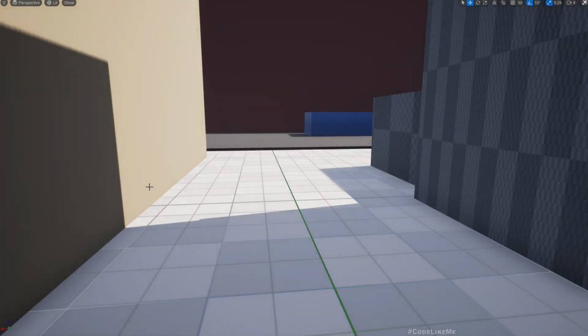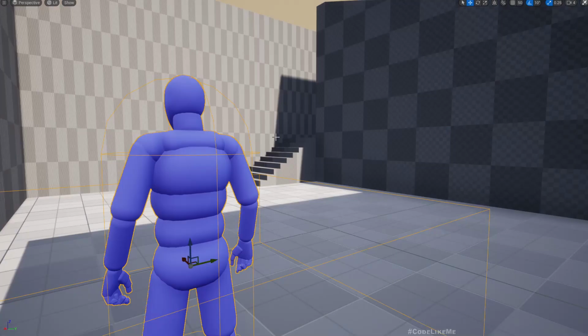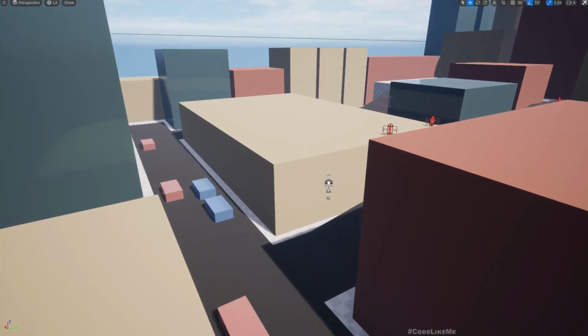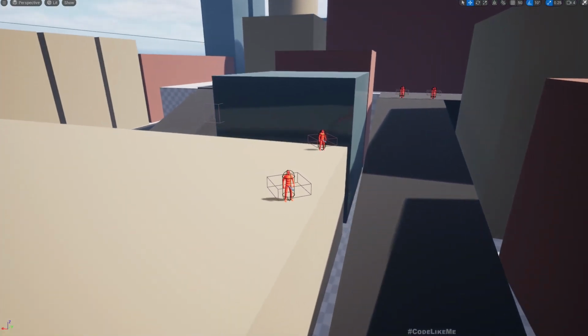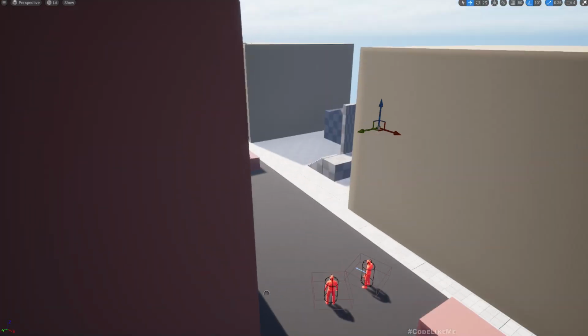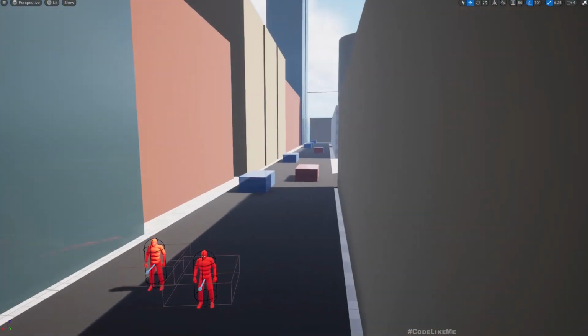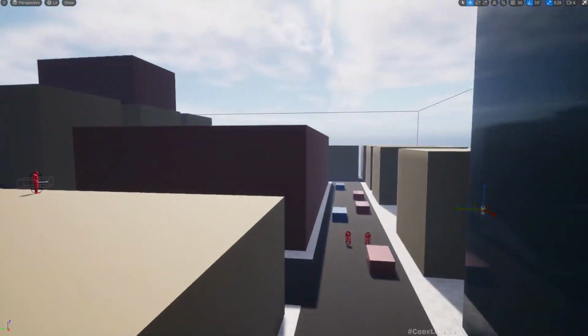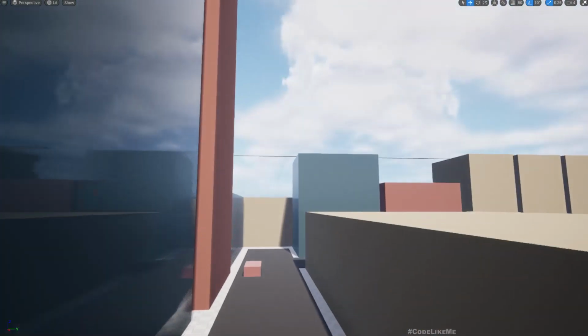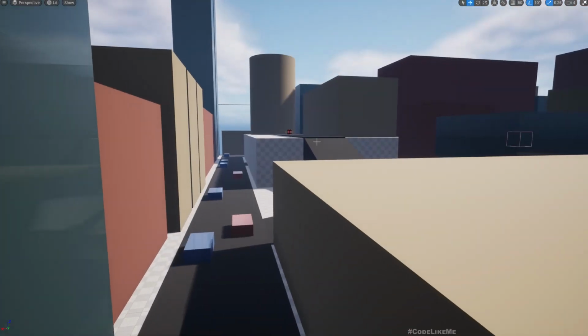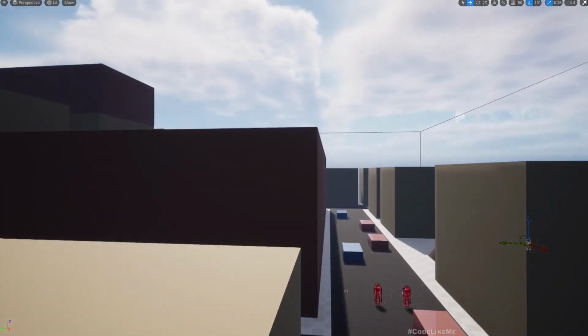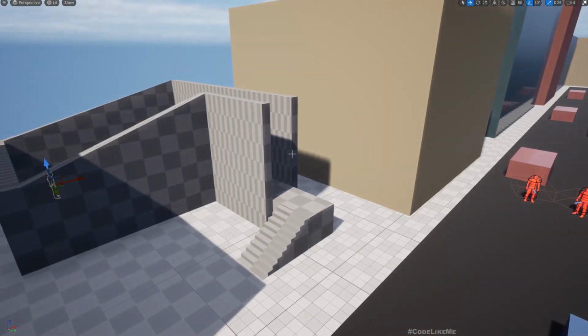Right, I died. So how can we limit or prevent these characters from coming to this area even if they hear the shooting sounds? Because if I just shoot all of them here and move here, then there will be no one here. So how can we prevent that?